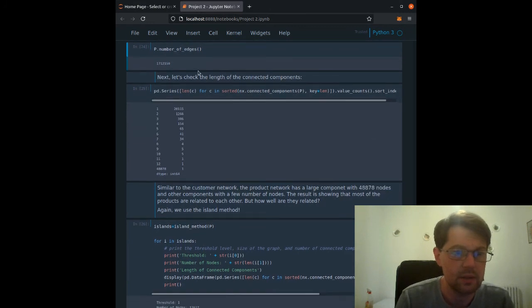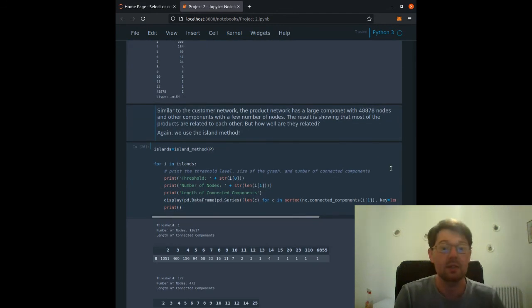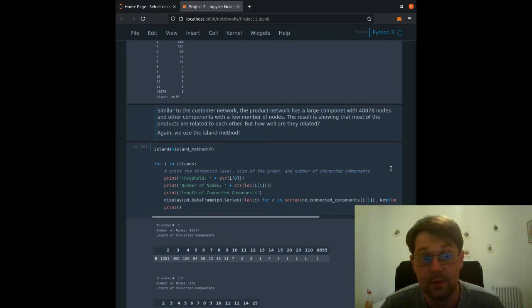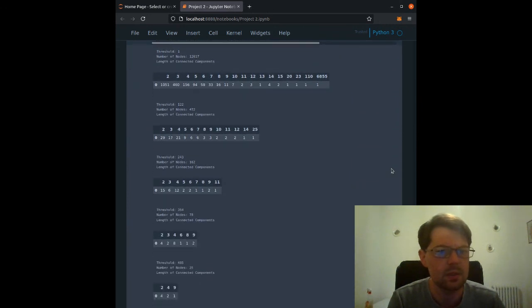So again, we can check the length of the connected components. Similar to the customer network, the product network has a large component with around 50,000 nodes and other components with few nodes. So the result is showing that most of the products are related to each other in some way. And we can find out how closely they're related by using the island method again. We trim away the things that don't matter as much, and we're left hopefully with some telling information about the most important things. Again, here are some basic statistics on that.